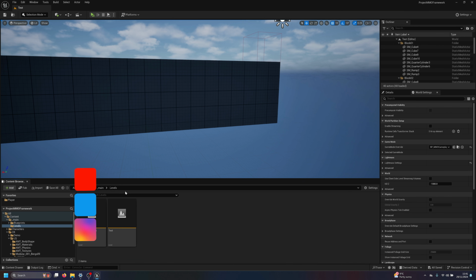To do this, I duplicate this scene here. Keep in mind it may crash your engine. I'm not sure why it does that, but I just duplicated the test scene. I'm going to open up the character creation. Then I'm going to go back to blueprints, where I have player, and rename this folder to game modes.